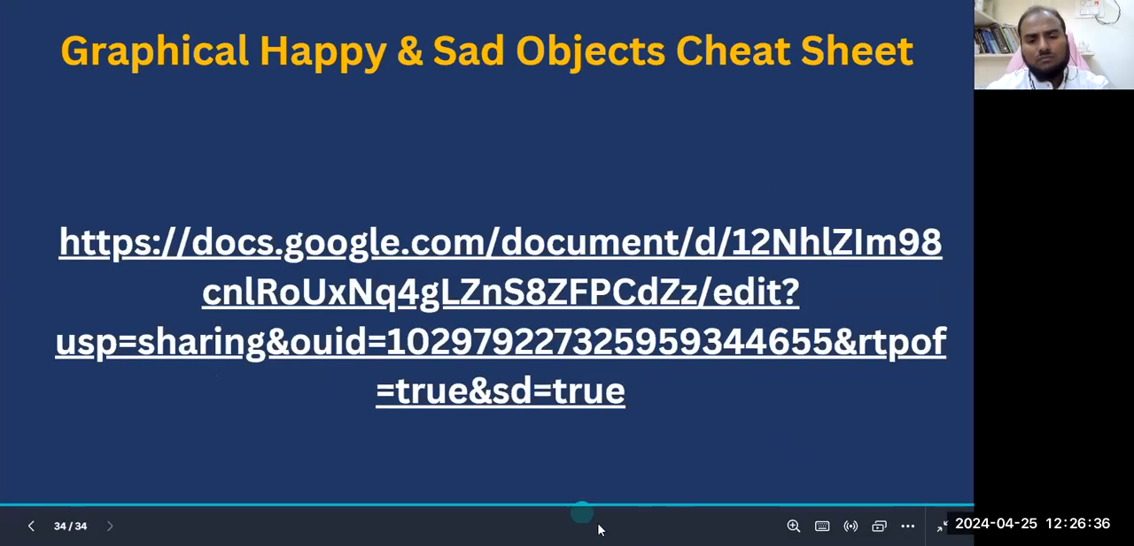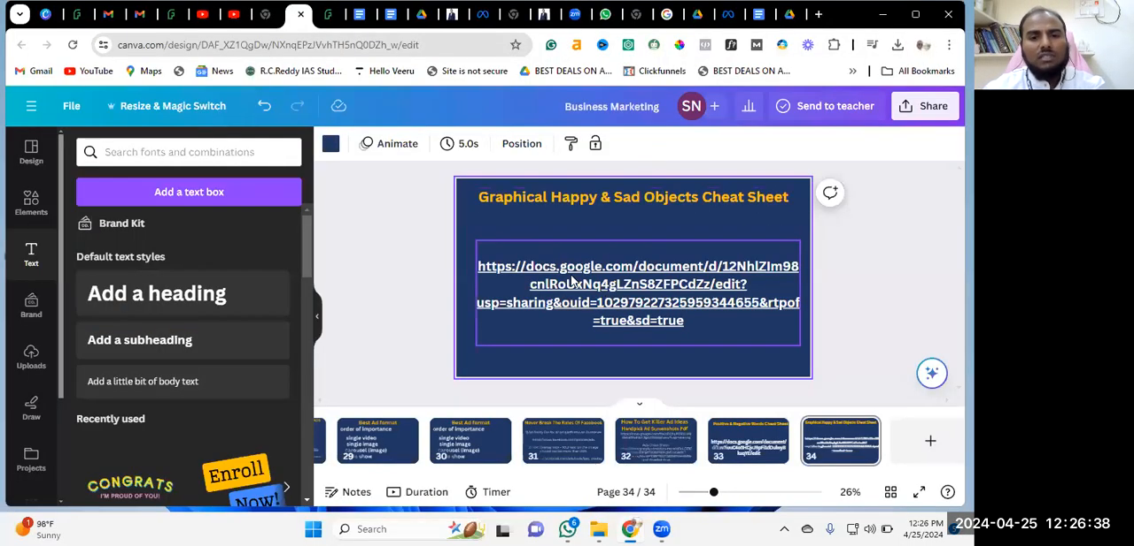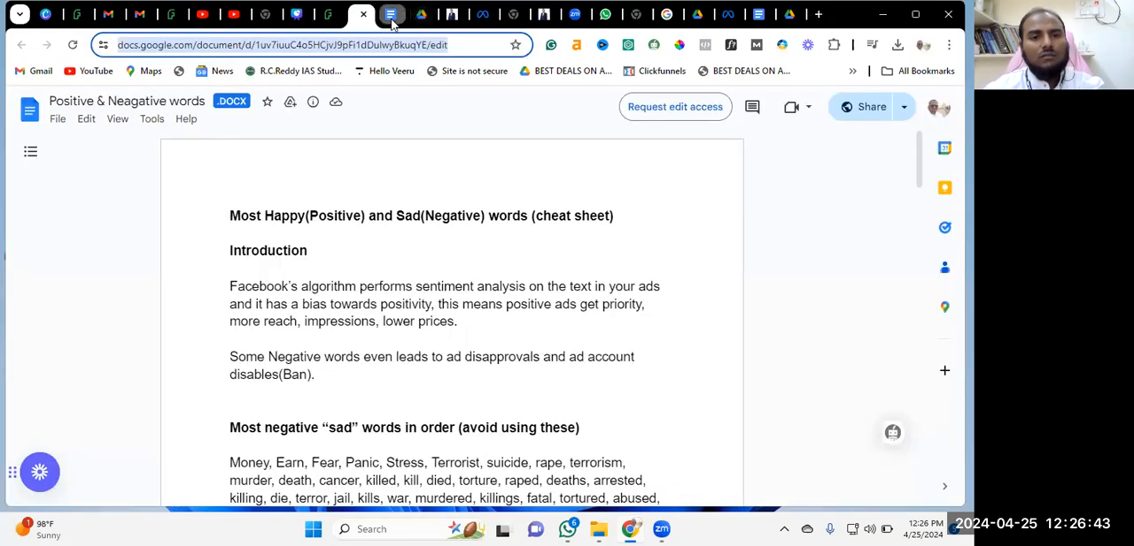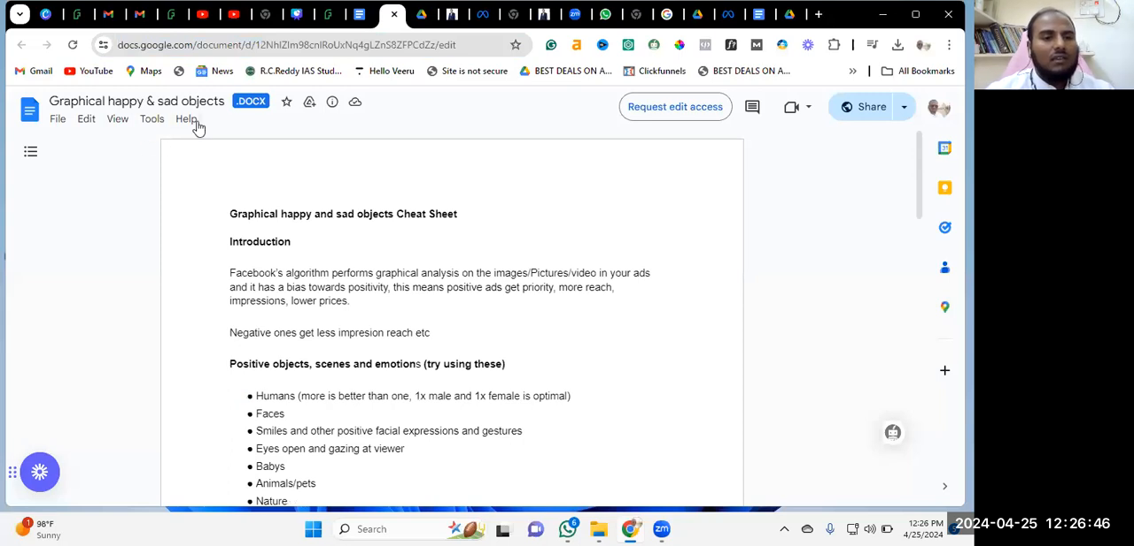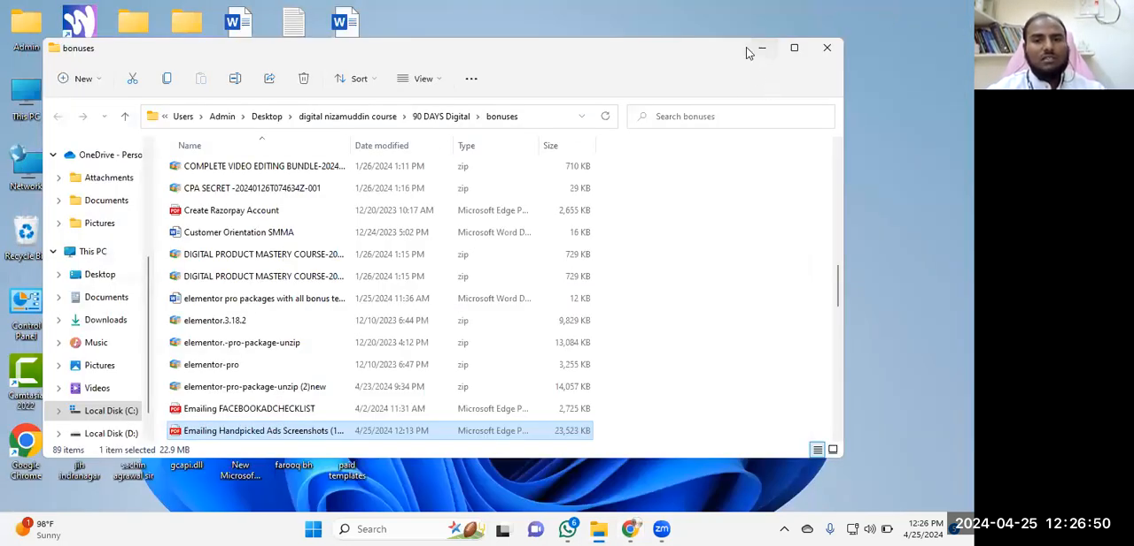So keep this document as well. Have you seen here? Graphical, happy, and sad objectives. Graphical, happy, and sad objectives. Is my screen visible, all of you?